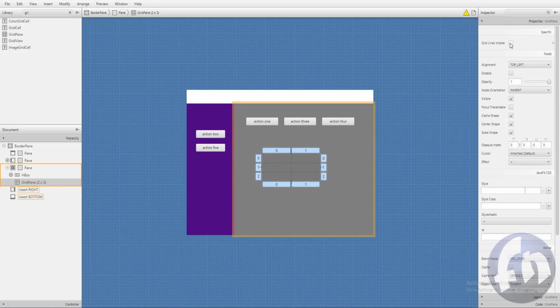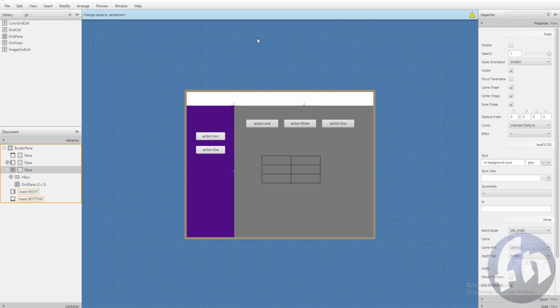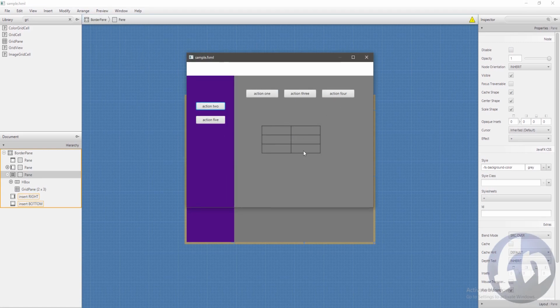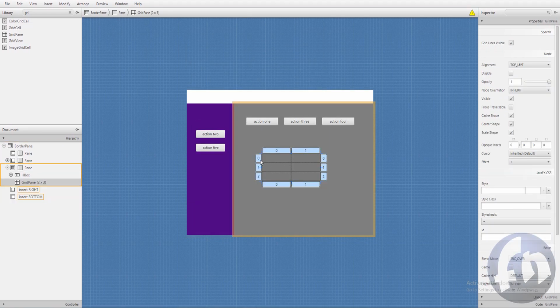First of all, I'm going to right click and make these lines visible. When I make those lines visible, we can now see the grid pane, everything. If you see this grid, it has how many rows? 1, 2, 3, and 2 columns. The vertical ones are the columns, and the horizontal ones are the rows.